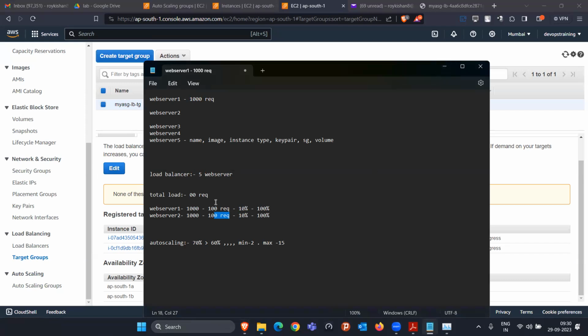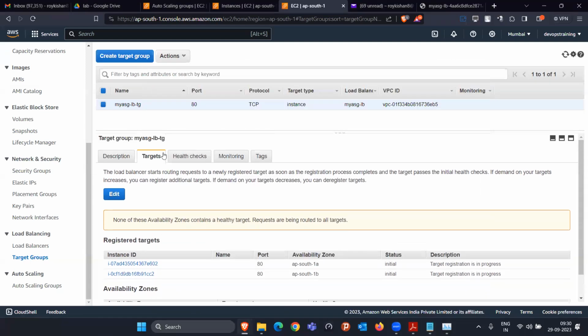Actually, currently I cannot give 5,000 or 10,000 requests, right? So what I will do is manually trigger the CPU. Then auto scaling will think that the CPU is being utilized because people are visiting the website. And then it will trigger automatically. We'll see that.